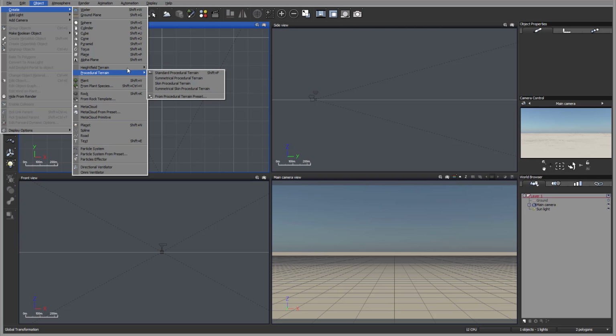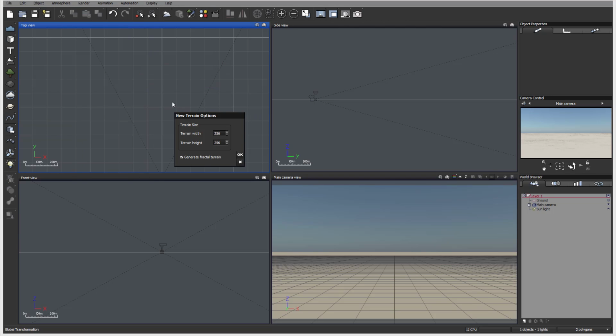You have the height field and procedural terrain. In height field you have standard, symmetrical, so it's going up and down like floating islands, skin only, so it's one display on the bottom, and symmetrical skin height field. You can also open an editor directly. And if you select this, an option will pop up that asks you for terrain width and terrain height. This is the resolution of the terrain, and the resolution applies only to the standard terrain.